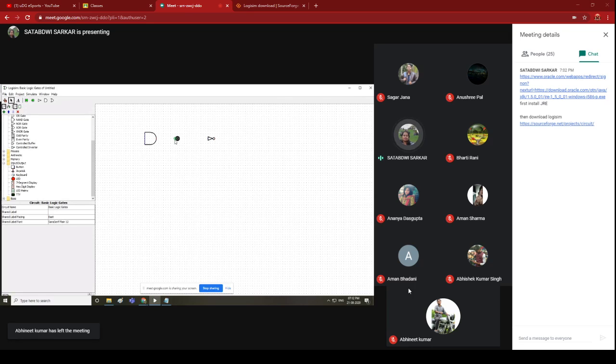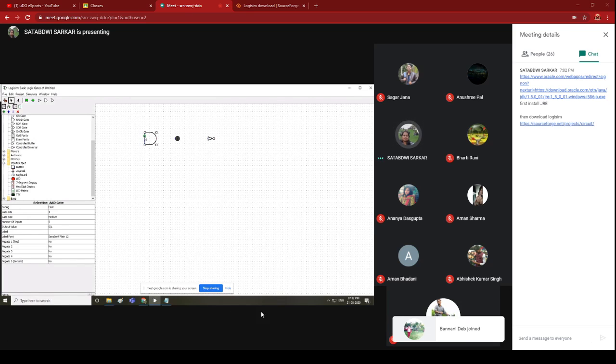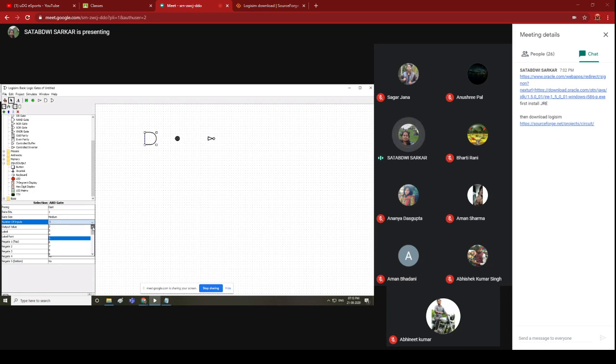Okay, now I am selecting this AND gate. See here there are 5 different notches or points, blue points. These points are for input. I don't require 5 input points. So from these attributes of the AND gate I have to choose only 2, because we are using a 2 input AND gate. That's why I am changing this and making it 2.